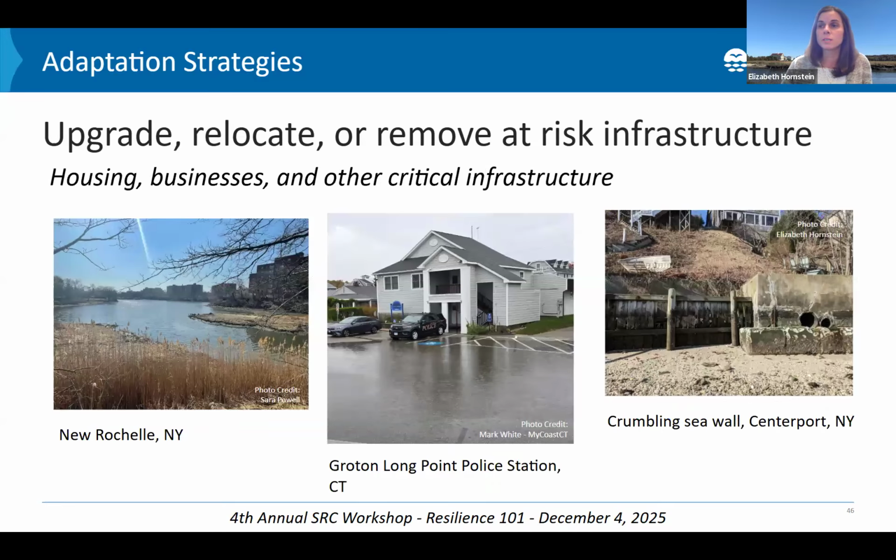And then, of course, we also need to think about how to address at-risk housing, businesses, and other critical infrastructure like fire departments and police stations. Options could include elevating structures, relocating them out of harm's way, or installing new infrastructure to try to hold the line and protect our assets.